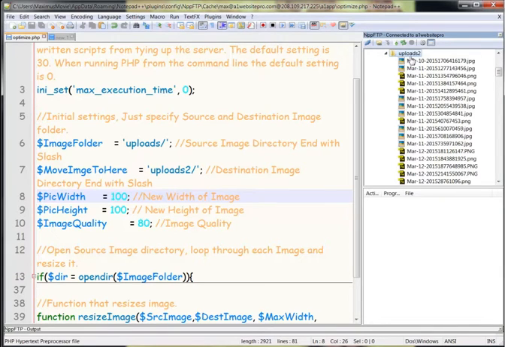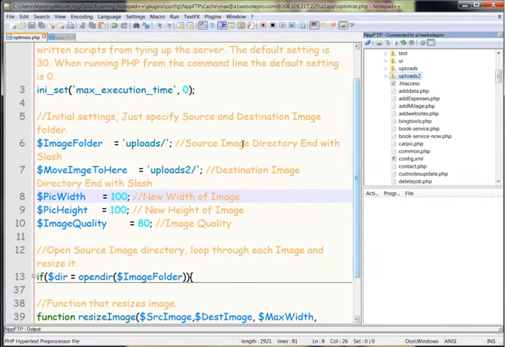And if I upload that, you see now I have all those pictures that are 10 pixels by 10 pixels or 100 pixels by 100 pixels in my uploads folder. Okay, so that's how this script works. So once again, let me undo the changes.